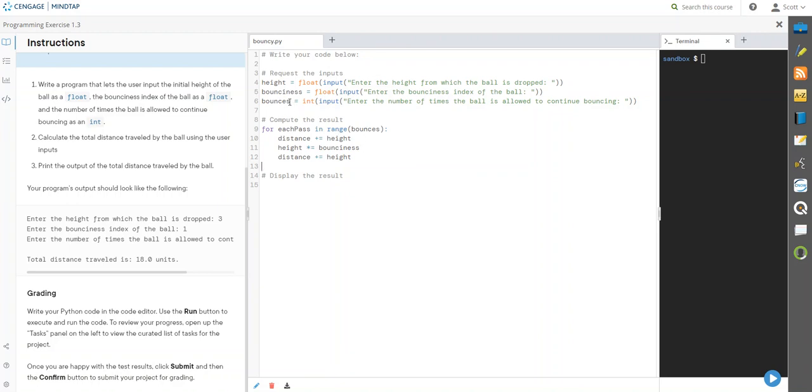So if I input 10, this is going to do whatever's in this loop 10 times. If I input 25 for bounces, the range for bounces is 25. Remember, in computing we start from 0, so 25 bounces will be 0 to 24. And it's going to look at each item in there. So the first time each pass would be 0, second is 1, 2.